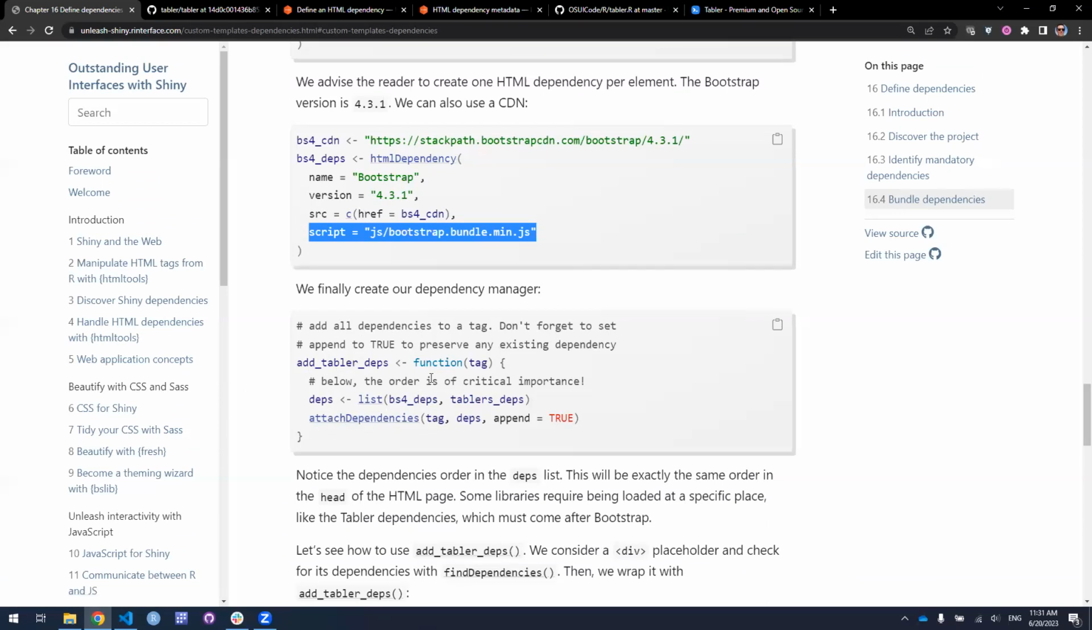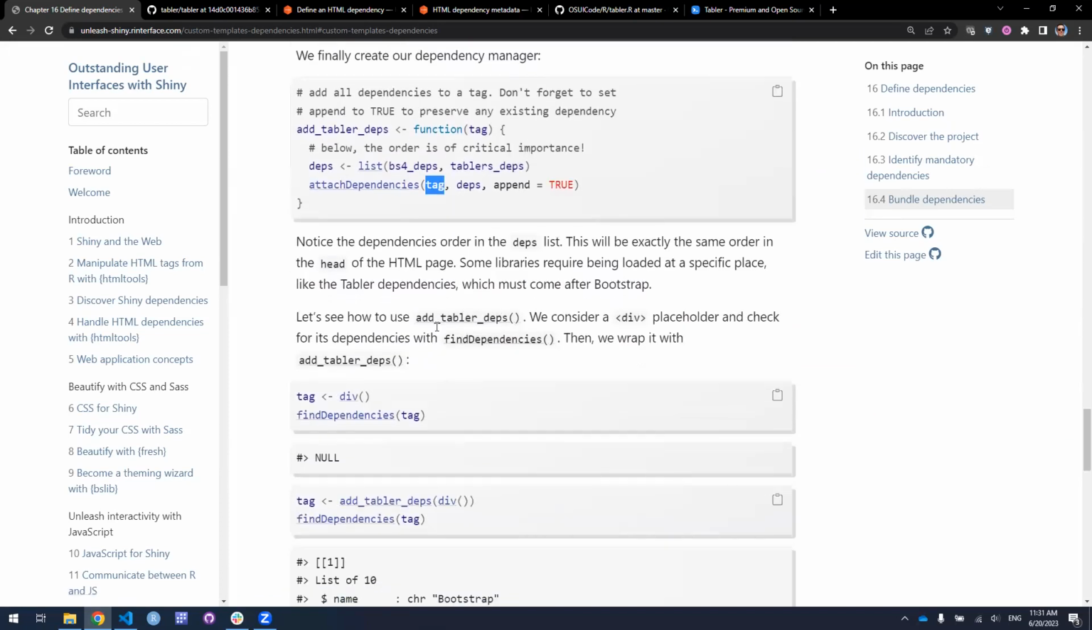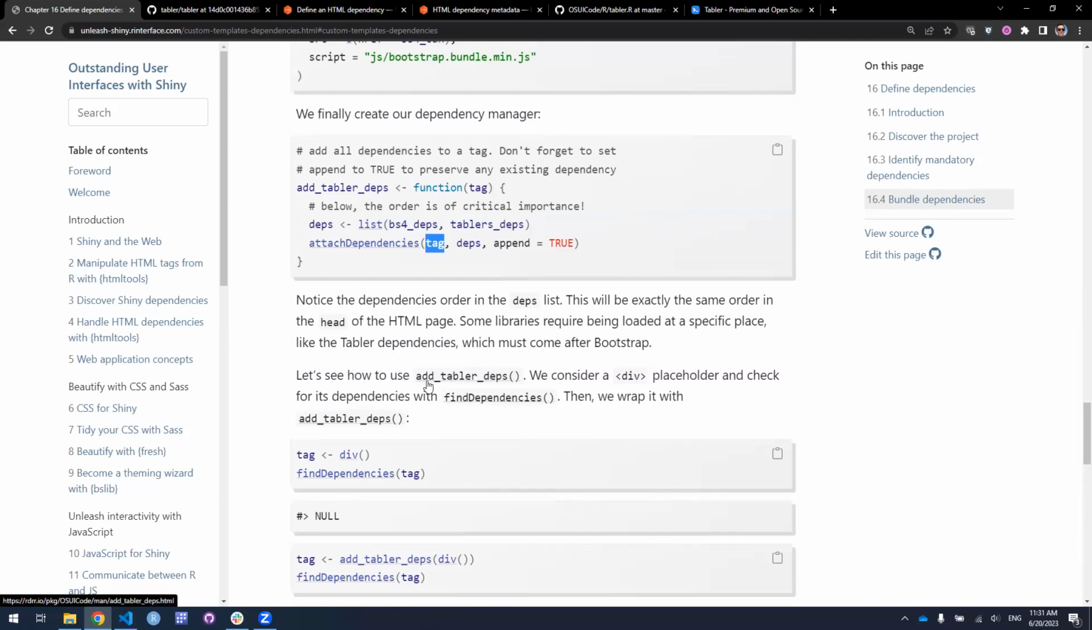And so let's create a function that does that. Here you list the dependencies, and importantly, list them in a particular order: the order in which they need to be loaded. So first you need to load Bootstrap 4, then Tabler, because Tabler depends on Bootstrap 4. So order matters here. And then you'll attach these dependencies to some tag that the function provides. And below, the author, for exposition purposes, says let's just let this tag be an arbitrary div, just a div. So then you can use this attach Tabler function.